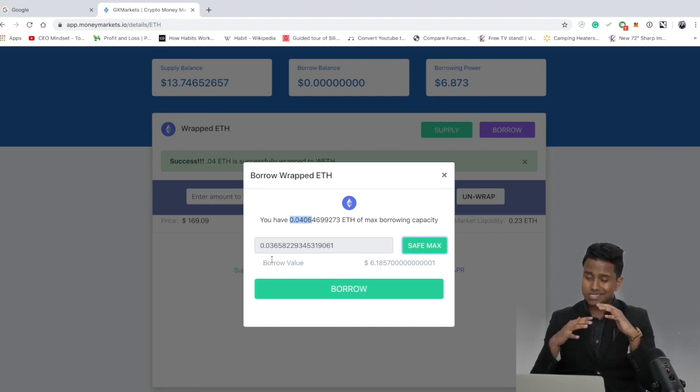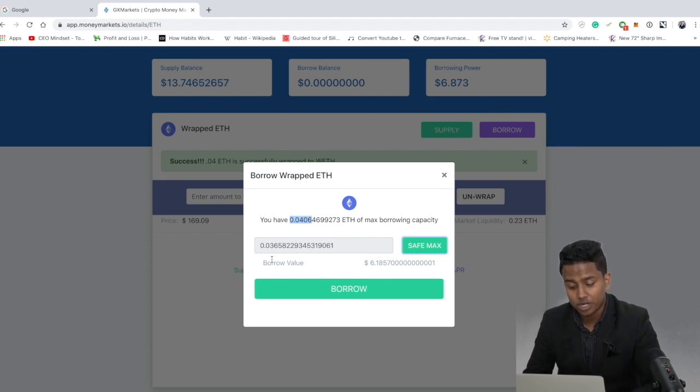We try to tell everyone to stay much lower than that. And the safe max is about 40%. So I clicked the safe max. It populated that in there for me. So $6.18. Let's borrow. Perfect.